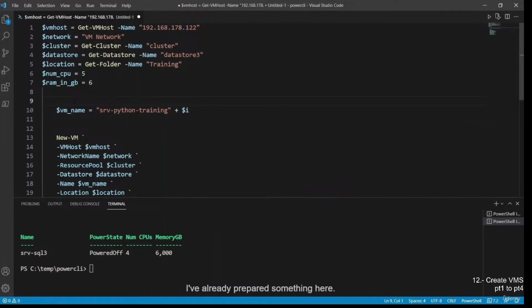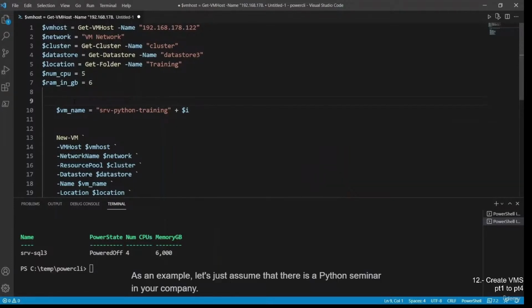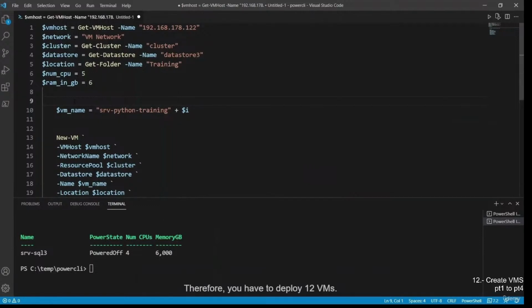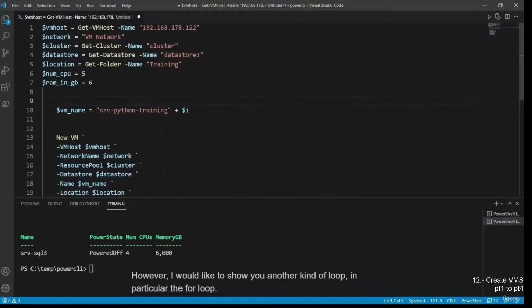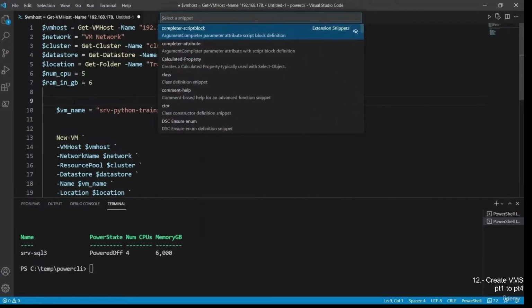I've already prepared something here. This video is about creating multiple similar VMs. As an example, let's just assume that there's a Python seminar in your company. Therefore, you have to deploy 12 VMs. Theoretically, the method with the CSV file would also work here. However, I would like to show you another kind of loop. In particular, the for loop. Again, there's a snippet for that, so we don't have to remember the syntax.